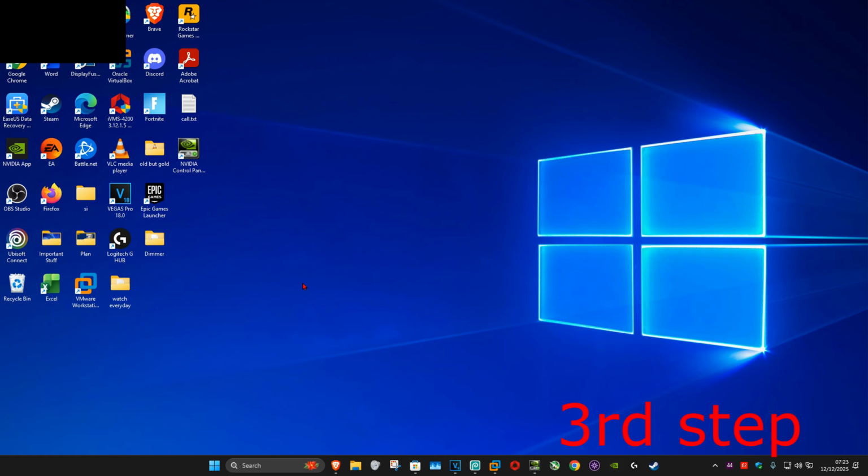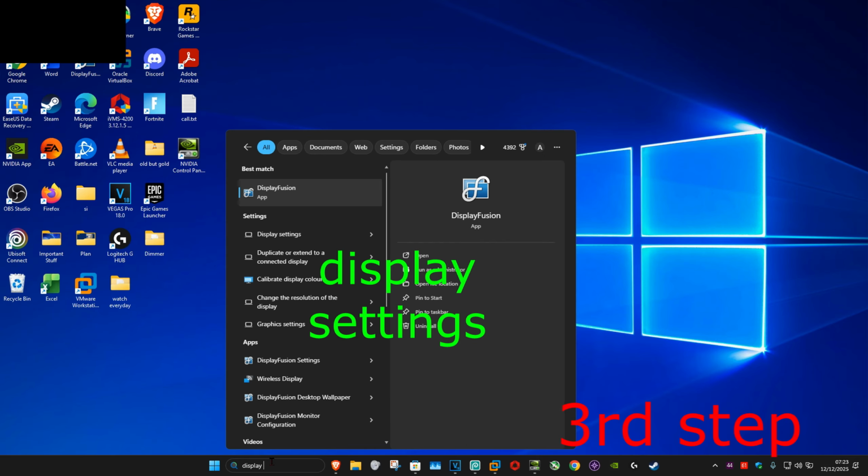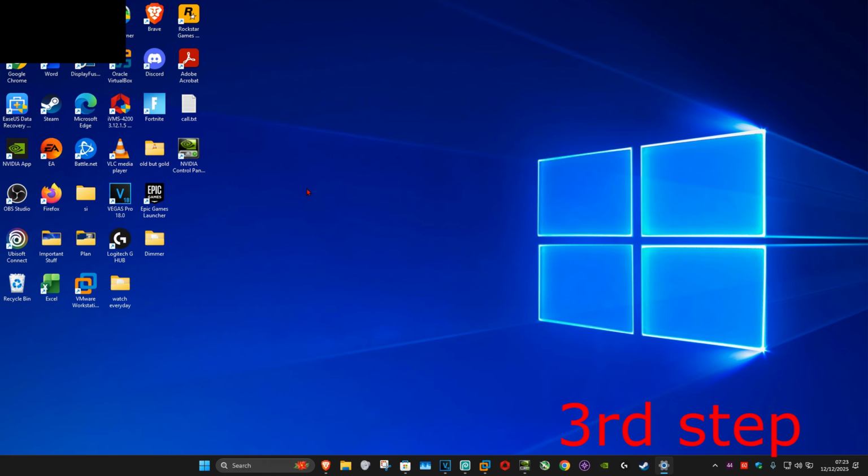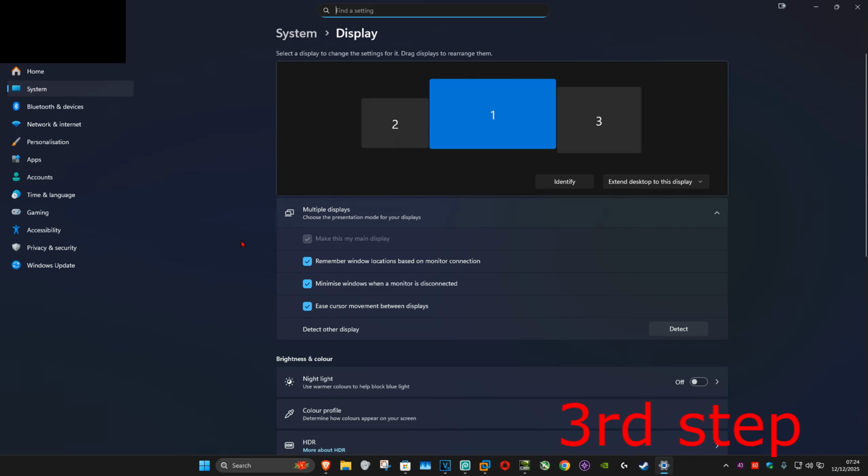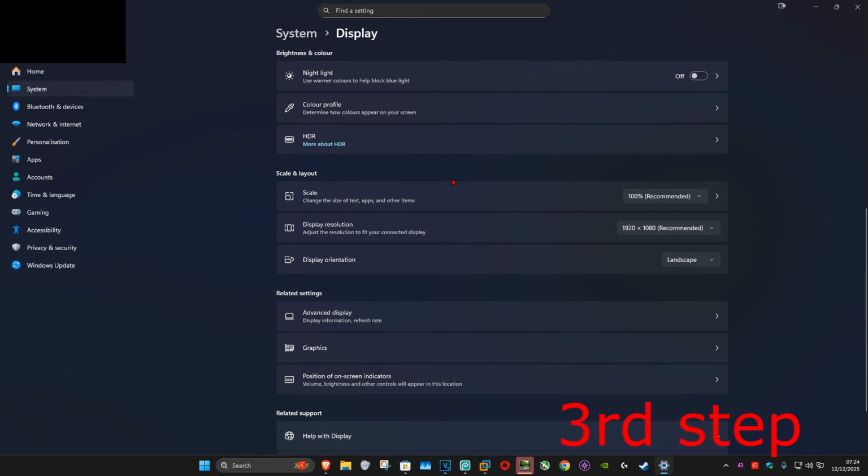For the next step, you want to go to search and type in display settings. Click on it. And now once you're on this, you want to select the monitor that you want to set your 4K resolution on. So just select it. And now we're going to scroll down until we find display resolution. You want to click on the drop down.